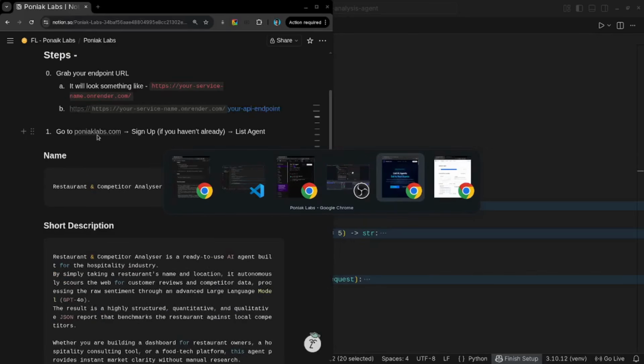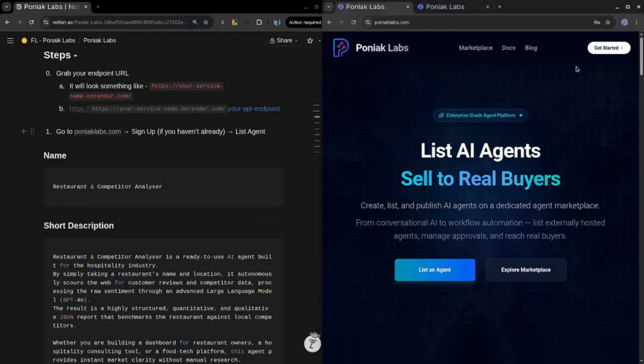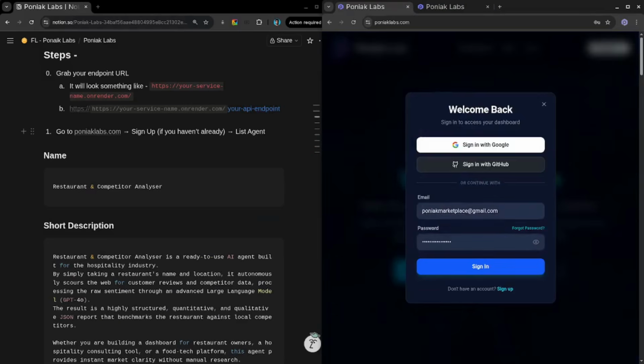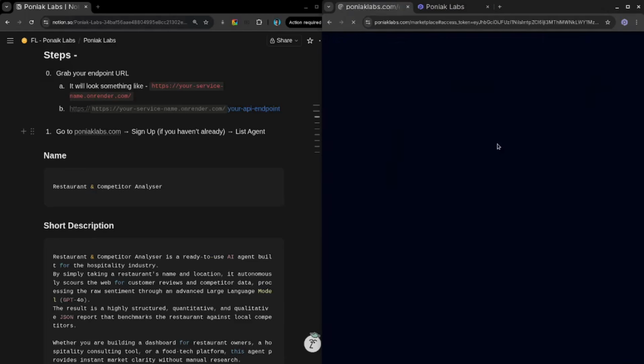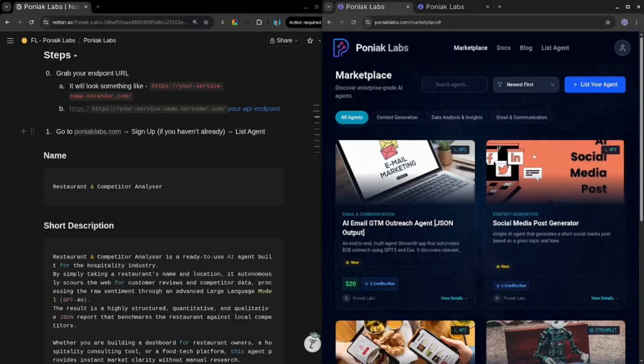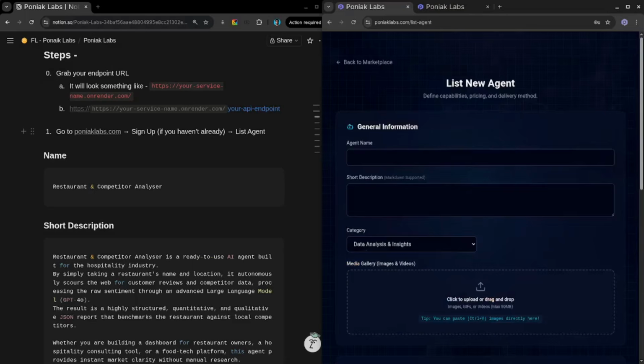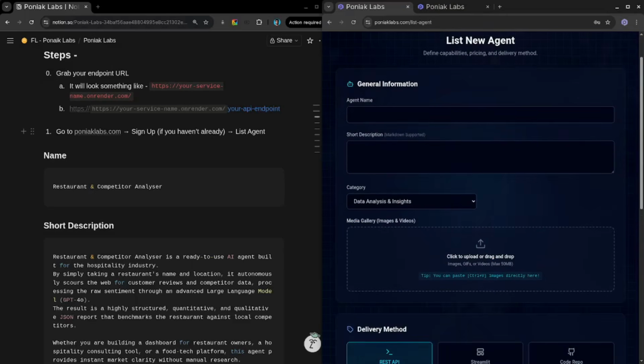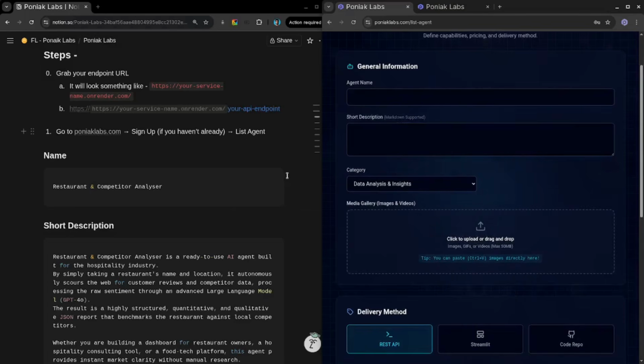Now that the endpoint requirement is clear, let us go back to Poniak Labs. On the Poniak Labs landing page, you can see the option to list an agent. If you are not already signed in, you need to sign up or sign in first. You can sign in using Google, GitHub, or the standard email and password method. After signing in, you will reach the marketplace and dashboard area. From here, open the List Agent page. This is the main form where we will enter all the information required to submit the AI agent.